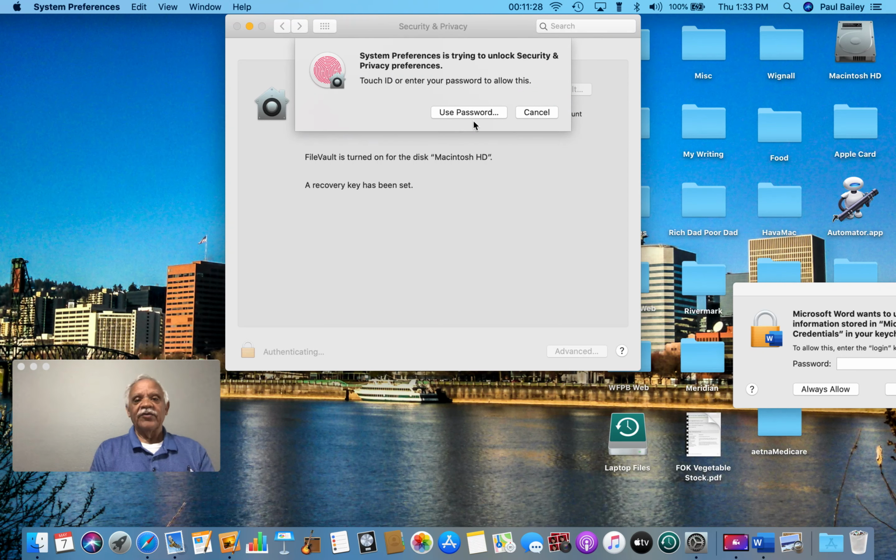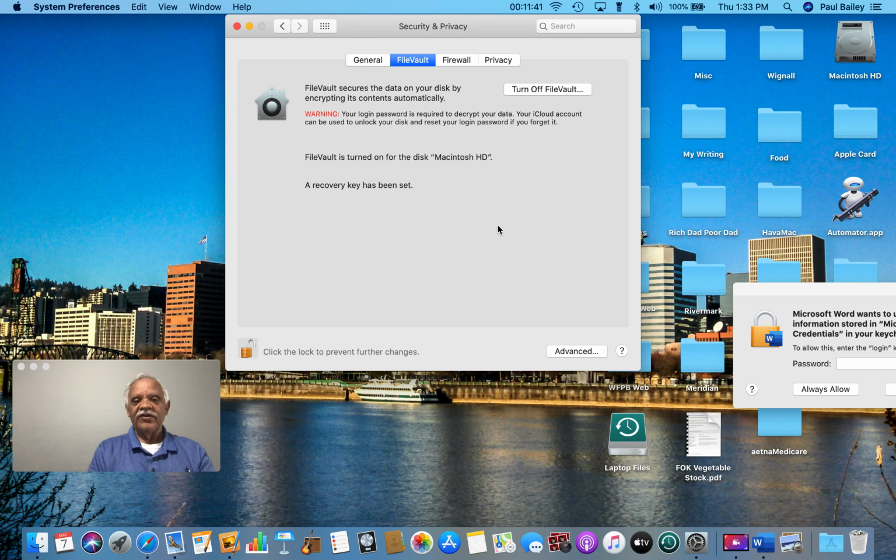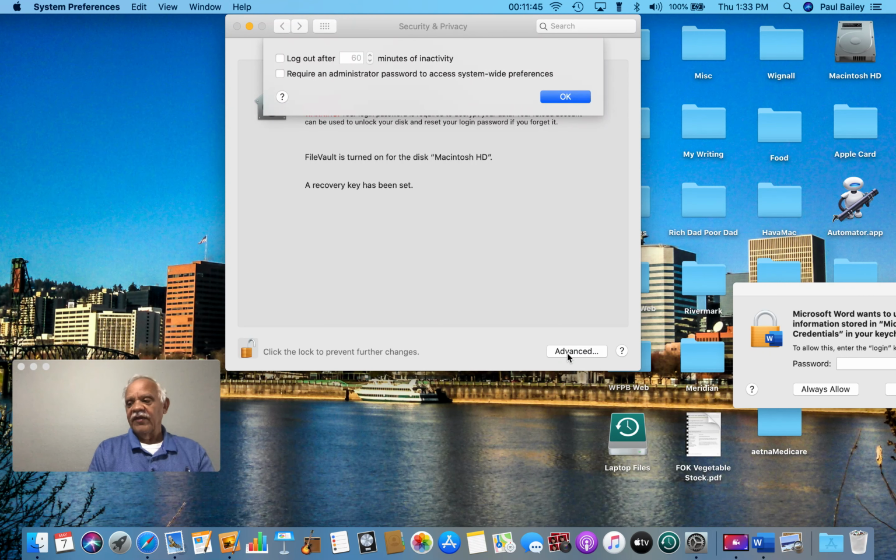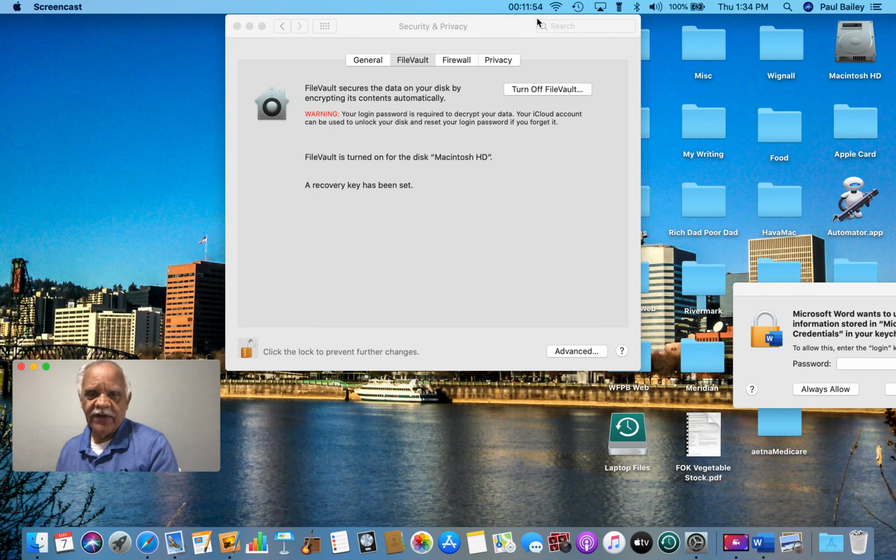And I could turn off File Vault if I wanted to, or I could make changes to it if I wanted to. I could also go to the advanced key if I wanted to. So that's File Vault. I don't want to make any more changes, so I'm going to double click this, lock it up again, and away we go.